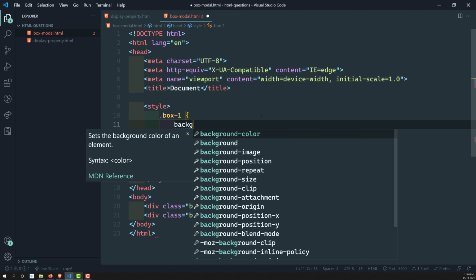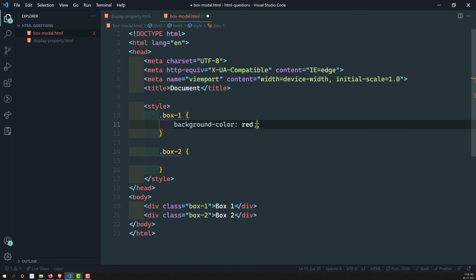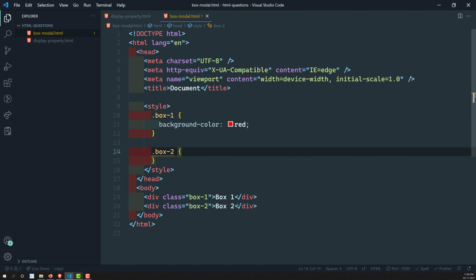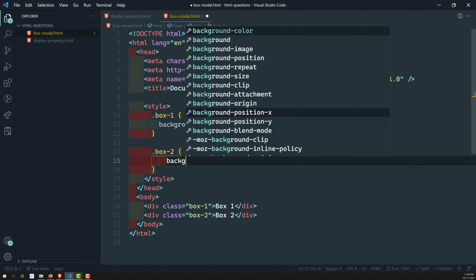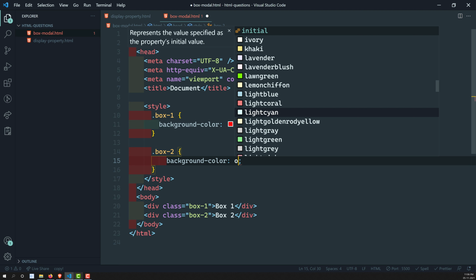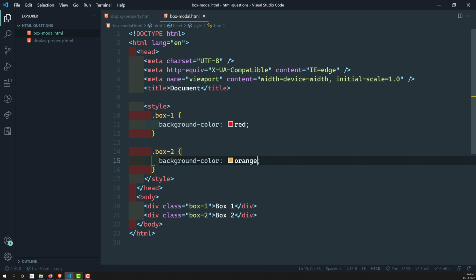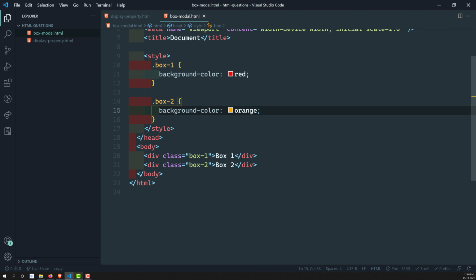I will give a background color of red, or whatever you want, and for the other I will give a background color of orange. So this is a simple HTML. I have two divs, box1 and box2, the first box is red and the second box is orange. As we know, div is a block level element, so both divs come one below the other. Let's see that.